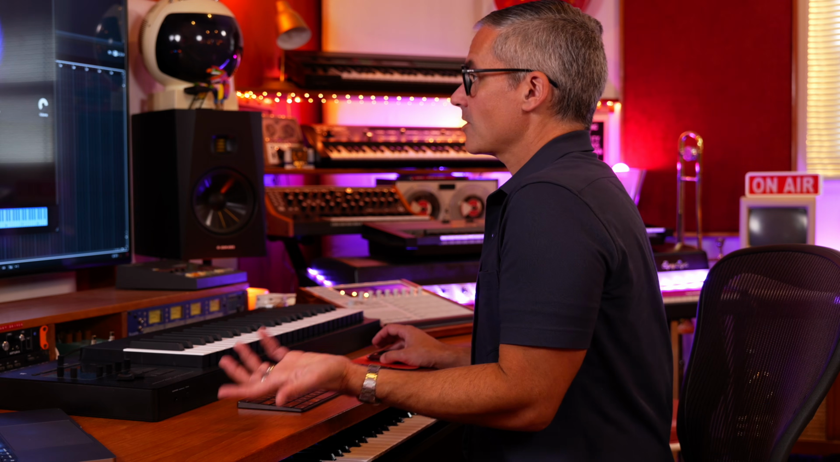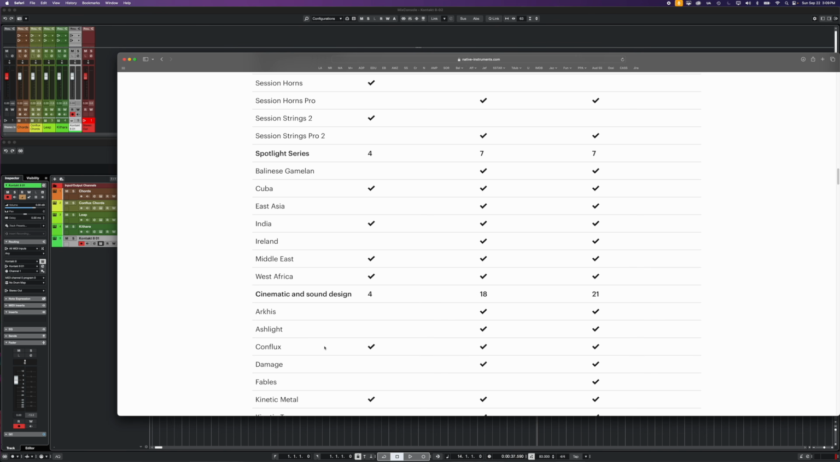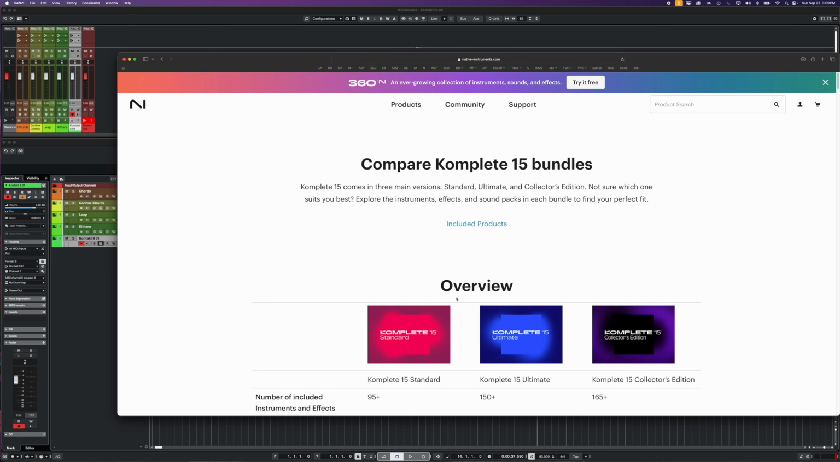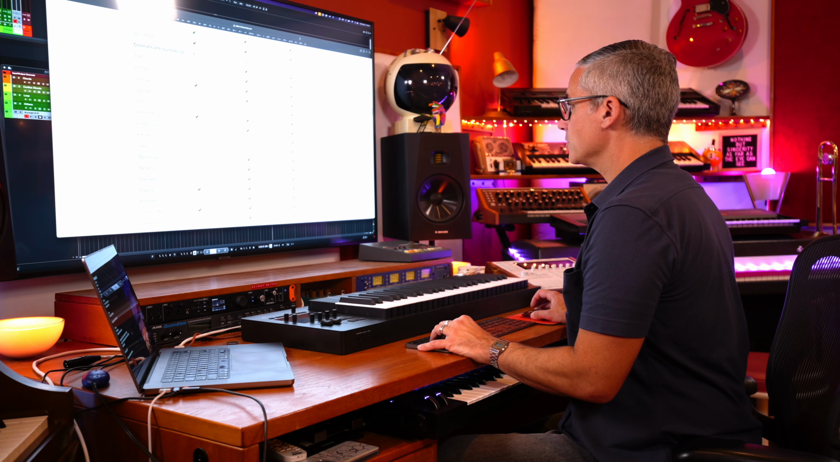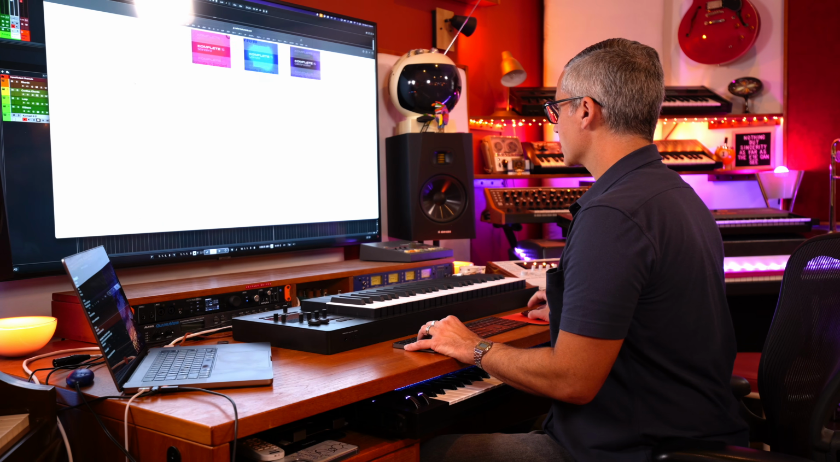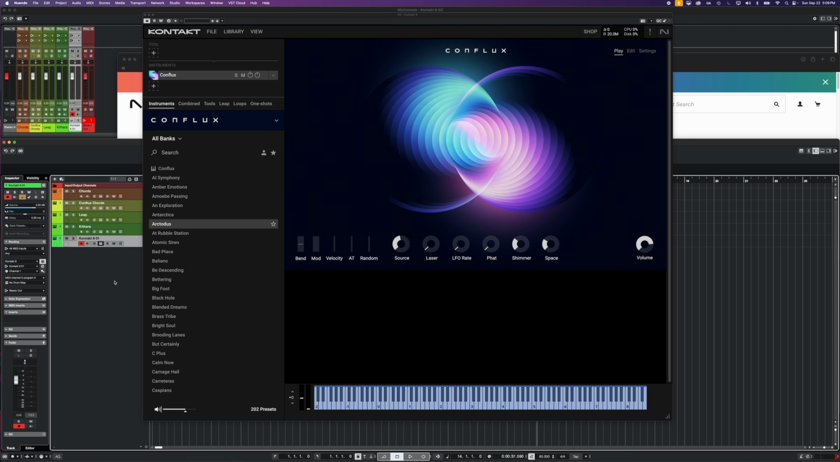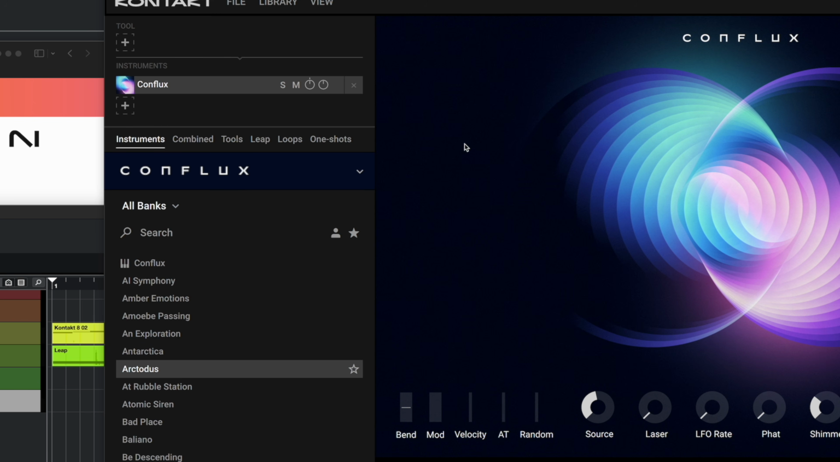So we might as well start with Conflux and have a look at it. Okay, so I just did a quick check, and Conflux is in all 3 versions of Komplete. And if we go to Kitara, which is the new instrument, that one looks like it only comes with the Komplete 15 Collector's Edition. So just be aware of that. So let's go have a look at Conflux now. And then these tools that I'm going to show you in a little bit, they come with all versions of Kontakt. And actually they come with the free version of Kontakt as well.